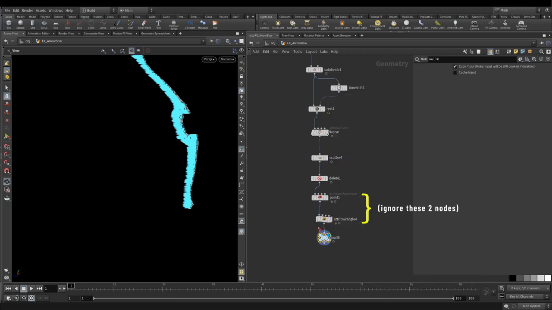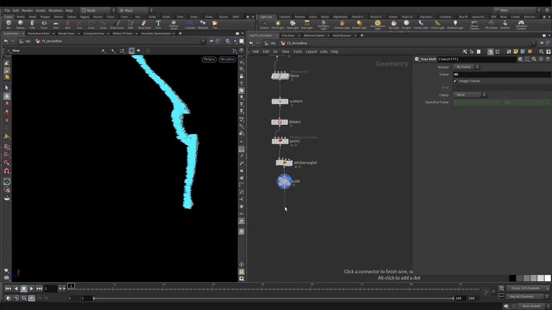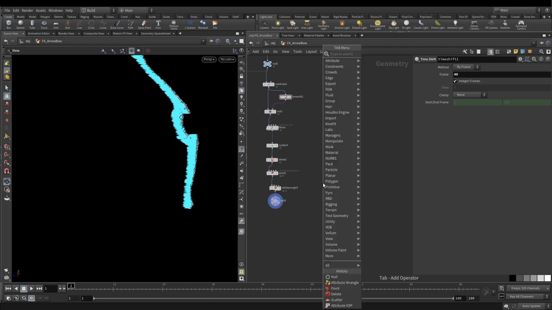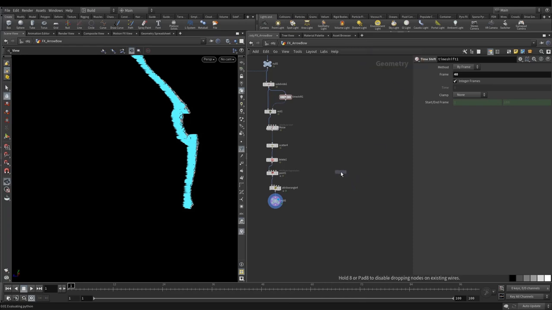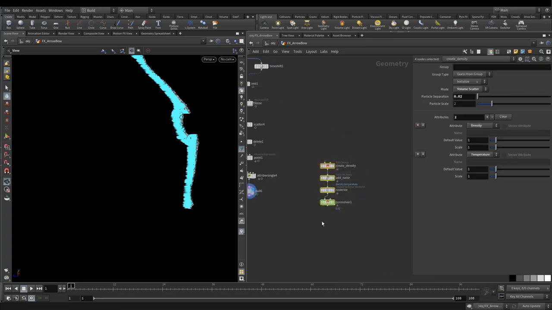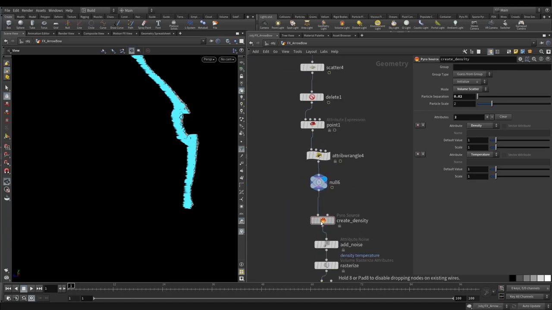For time saving purpose, instead of creating Pyro source, attribute noise, rasterize, what I'm gonna do is create a Pyro configure billowy smoke. Yeah, just create this one. Delete the sphere and just attach everything below this one. This is the time saving method for me.